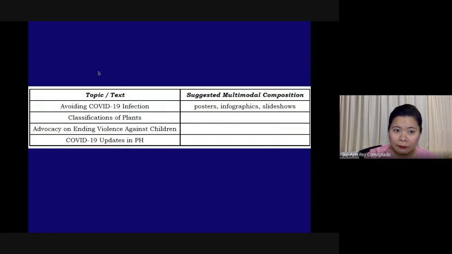The first one, avoiding COVID-19 infection, and the suggested multimodal composition: posters, infographics, slideshows. We also have classifications of plants, advocacy on ending violence against children, and the last one, COVID-19 updates in the Philippines. What are the suggested multimodal compositions? Go ahead.